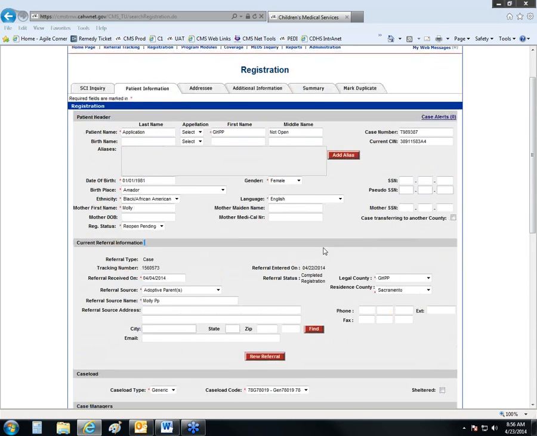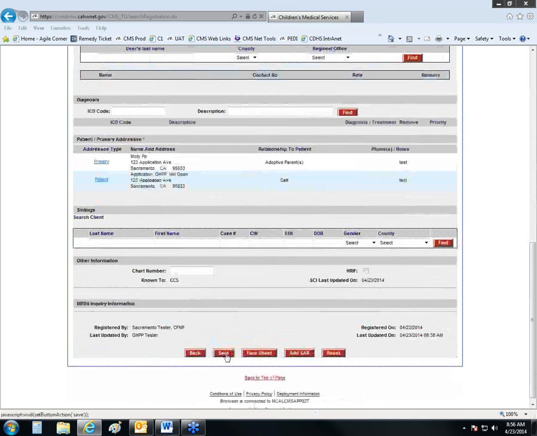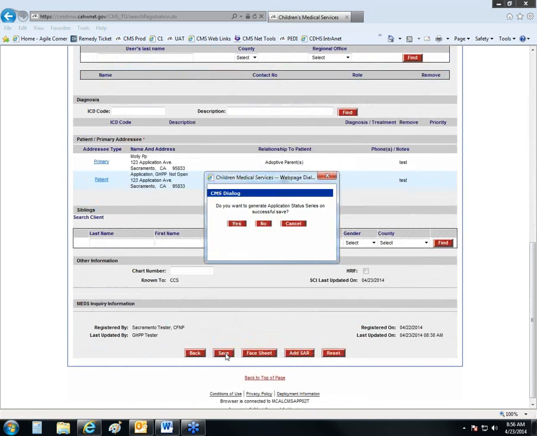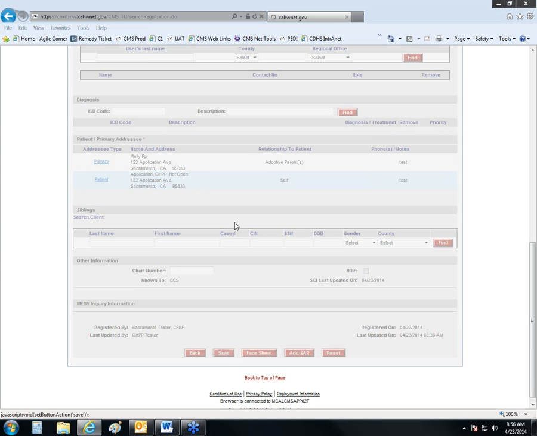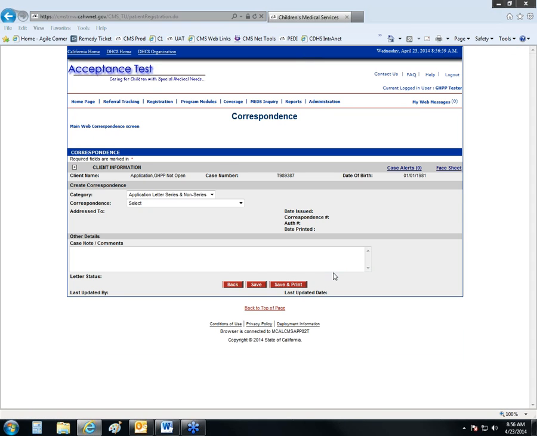or if you're creating a brand new client, when you save, the system is going to ask you, do you want to generate an application status series on successful save? If you click no or cancel, the system will keep you in the patient information screen, the current screen that I'm at right now. If I click yes, the system is going to navigate me to the correspondence module, allowing me to generate the application letter.